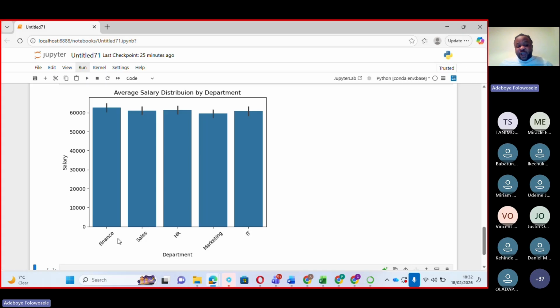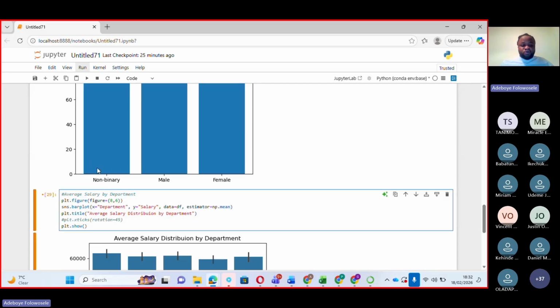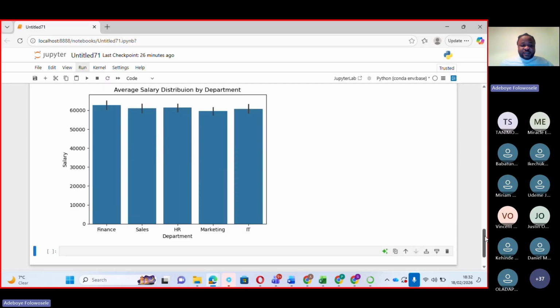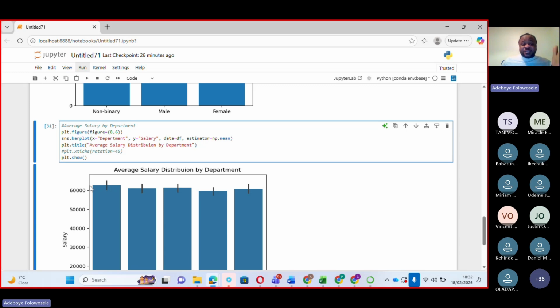You can see the way 45 is. So if I leave it, let me comment it out, it will be like this. It will be straight like that. So depending on how you want your x-axis to look. If you want to slant or rotate your y-axis too, you just say plt.yticks. I just said plt.xticks. I just introduced it now.